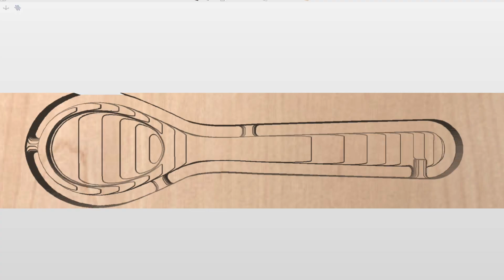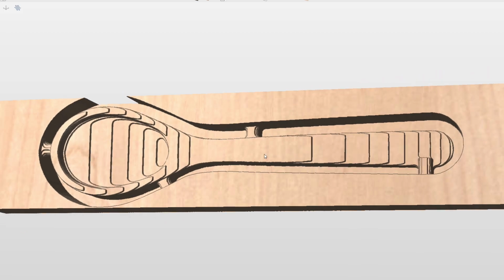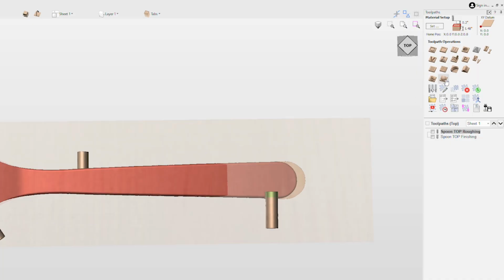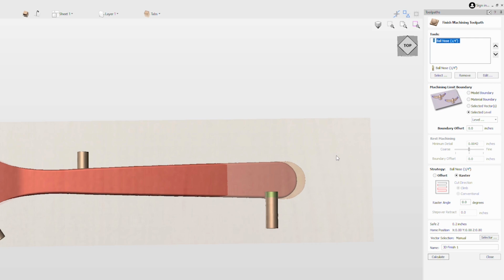Cool. You can see that it cut the entire top side of the spoon and preserved the tabs. It's ugly, but again, roughing toolpath. We're just clearing out material here. Then we'll create a 3D finishing toolpath for the same side.